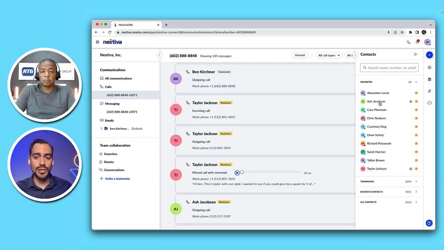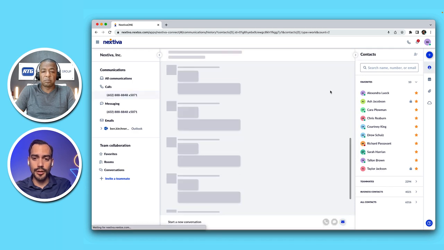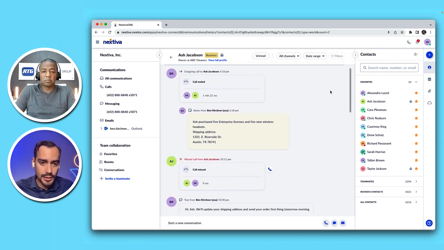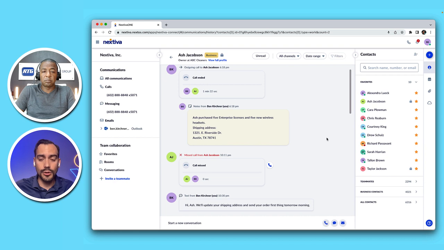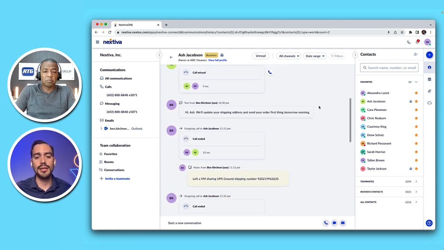So Ash Jacobson, for example, is a preferred customer. So what I'm going to do is bring up Ash's profile. And let me just show very quickly, I can take a look at a moment's notice and look at what I did with that customer. So I can see the calls that came in, what we did with the note on that contact, a text message that we sent to Ash as well. And the other thing that's great, you can quickly send schedule reminders or shipping notifications.